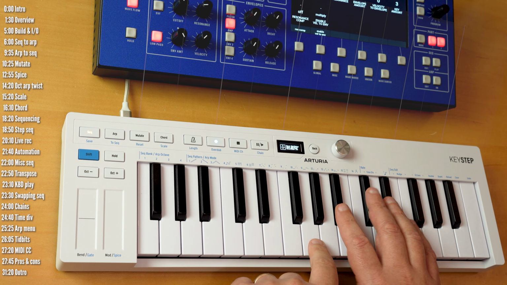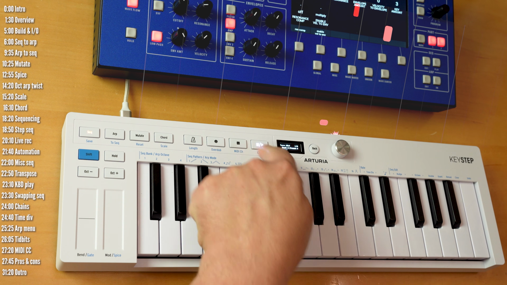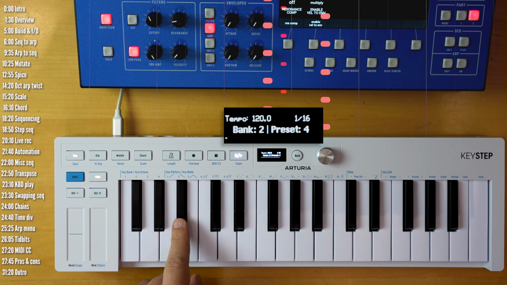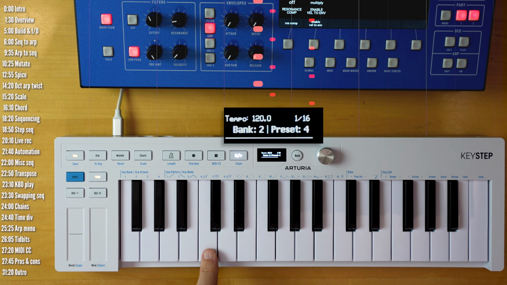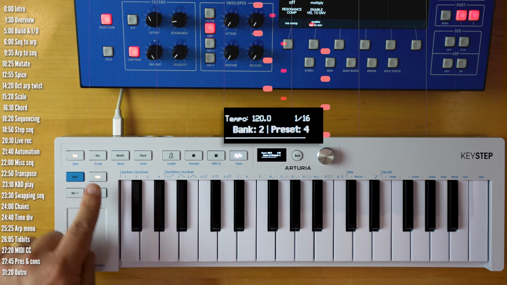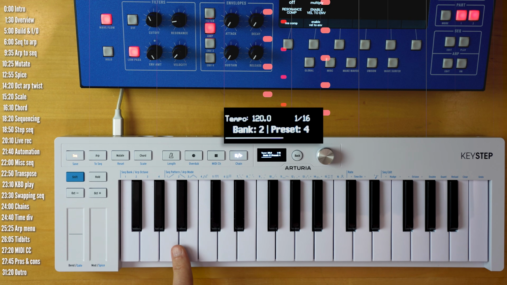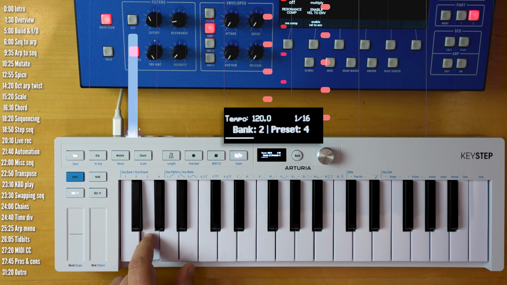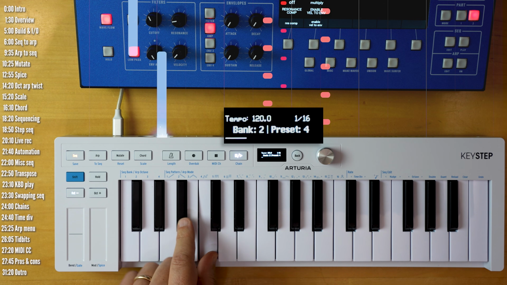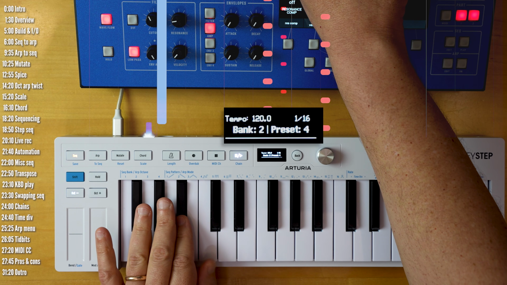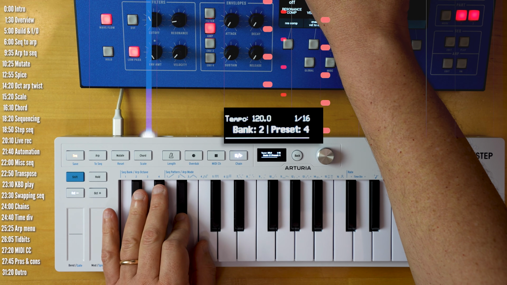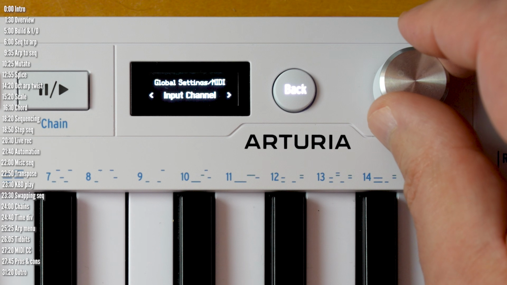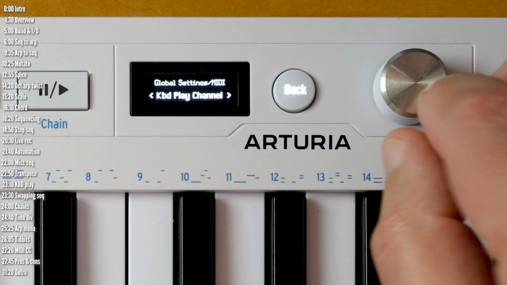Once you've got a pattern recorded, let's go for this one. Then if you press hold, you can transpose it. Or if you don't, you can play on top of it either in the same channel or on a different channel, which is something you determine in the settings. It's called the keyboard play channel.